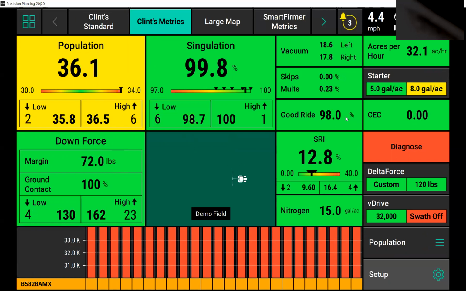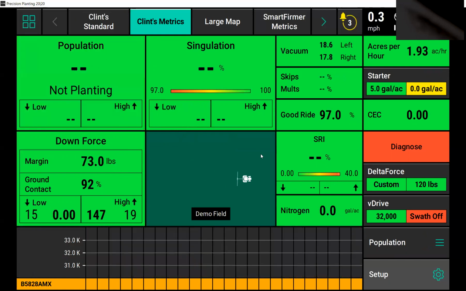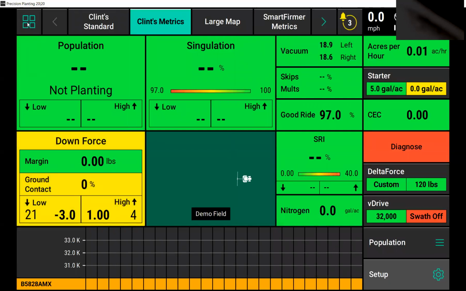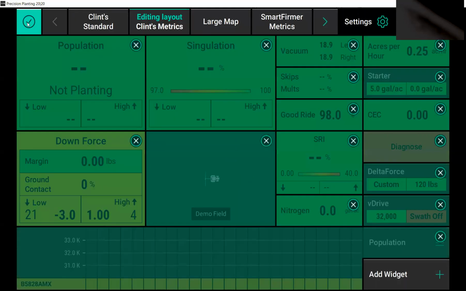This is very, very customizable. We can edit what is being shown or not on the home screen by clicking this button in the top left corner, which on the Gen 3 is your edit button. It grays everything out and puts an X on any of the boxes. Let's say that our planter doesn't have liquid on it. We don't care about seeing a starter button because we don't have liquid, so we're going to X that out and come down here to add widget.